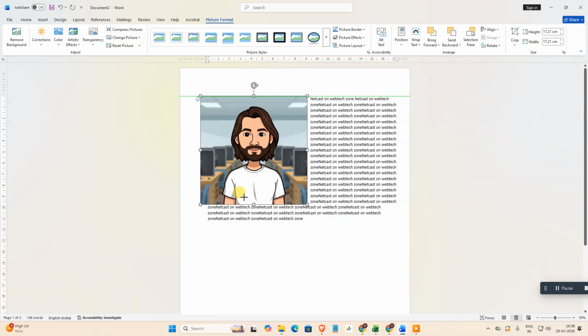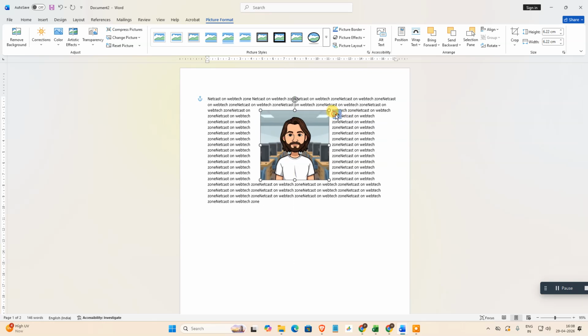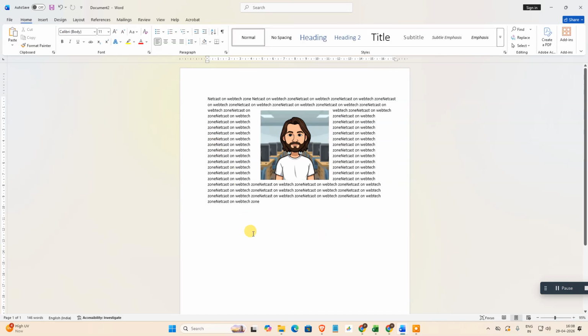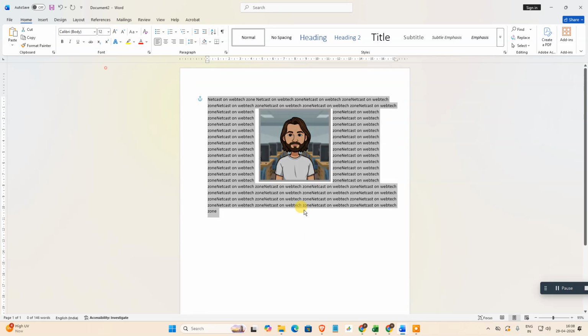Now I can resize this image, put your image anywhere in the text. You can choose this one, square, so the side space is also visible. You can also change the text style or size like this.